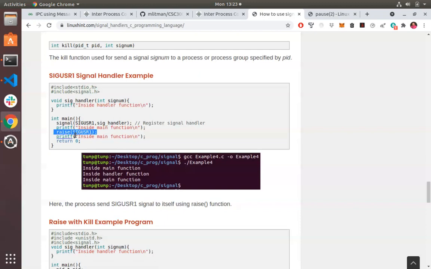In this case, since it was SIGUSR1, and we already had registered SIGUSR1 to call the signal handler, it then calls the signal handler. So there's our inside of handler, and then we keep going with our program, and we return here. Whereas if we had raised SIGINT, in fact, I want to do that here.